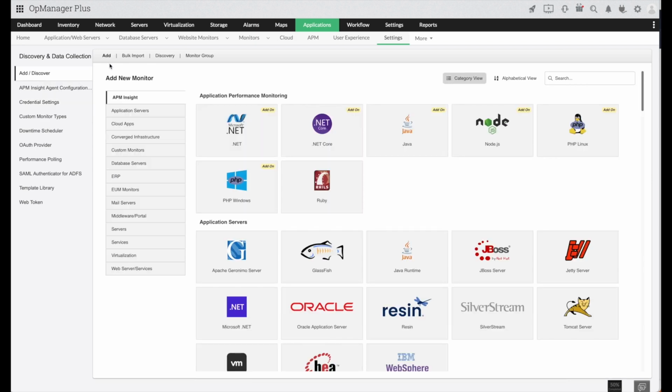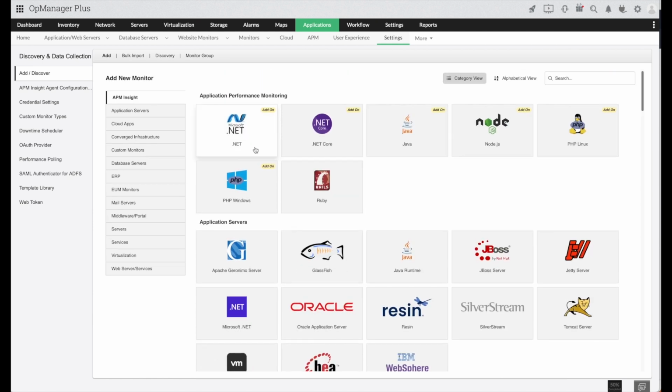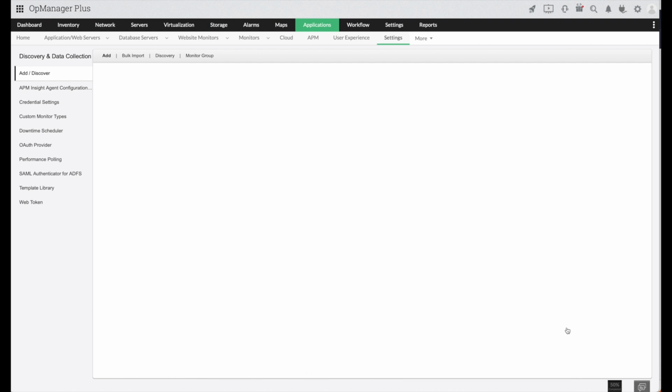So once credentials are all set, now click on Add Discover, and we would be able to have these applications loaded into Applications Manager plugin in three ways. One is to add individually. So when you click on Add, you have all of these listed down right here.